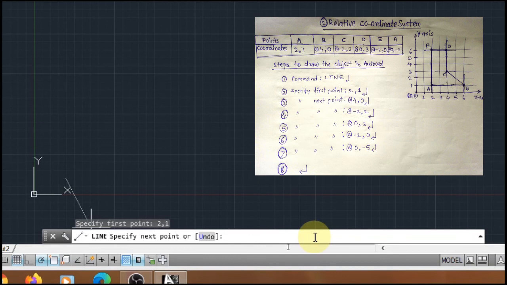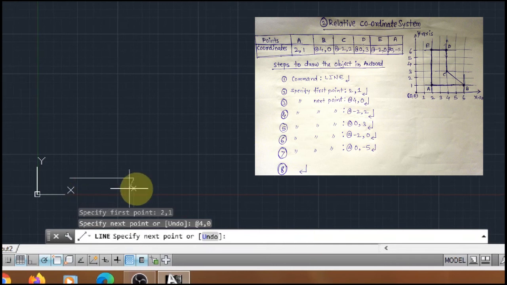Coordinates of a point B are @4, comma 0 and press enter button. So the line from A to B is drawn by the AutoCAD. So this is the line A to B.